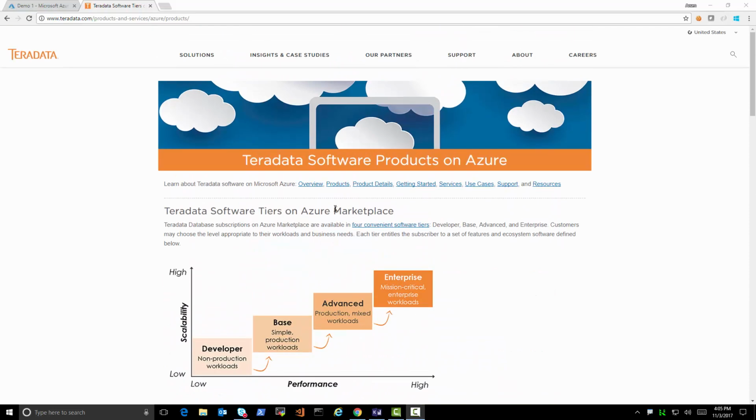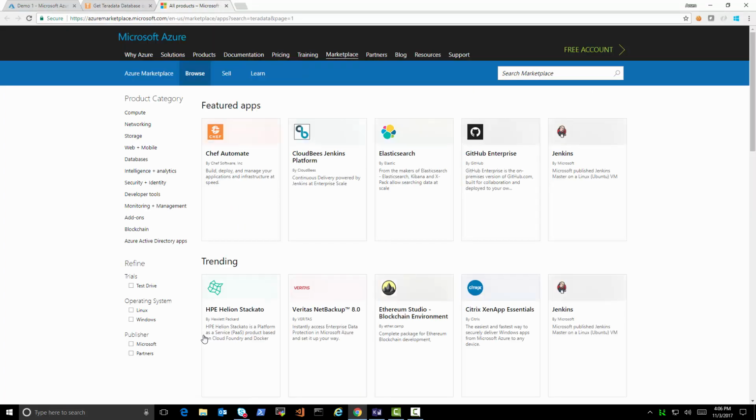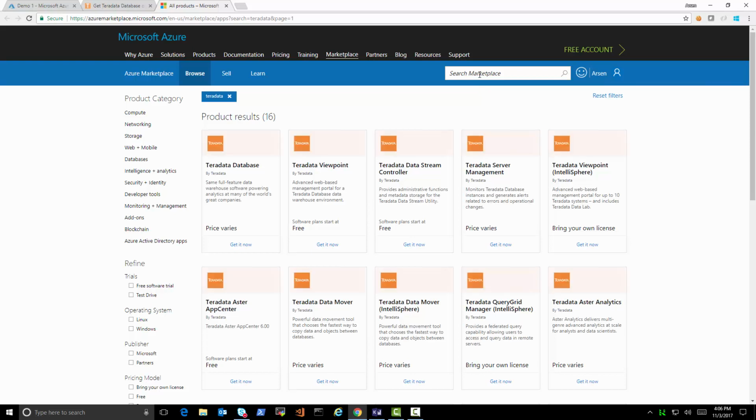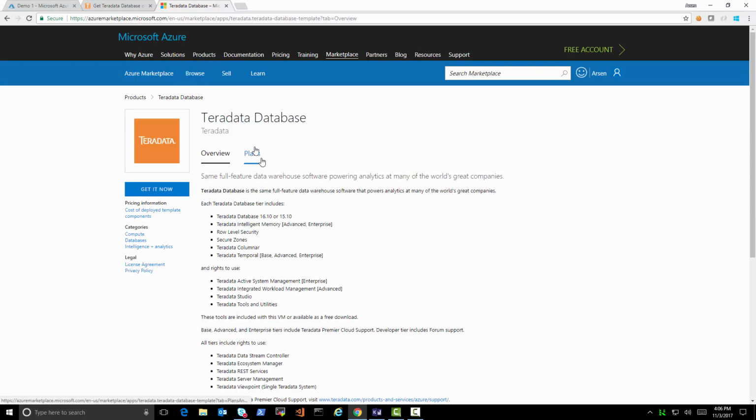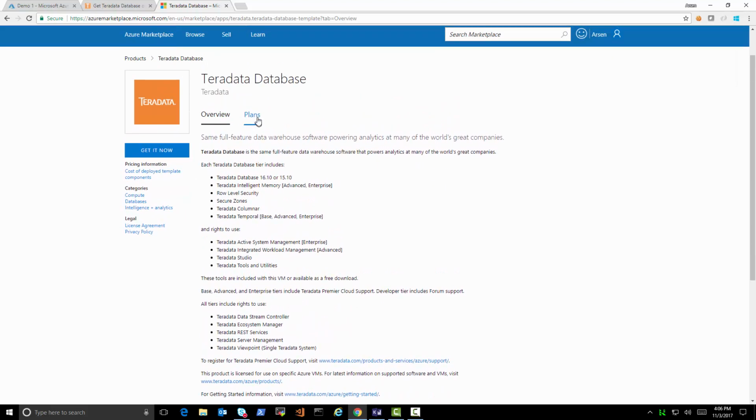So as the next step, let's go back to the products page. And from the products page, we have a link to the Azure Marketplace. You can obviously go directly to the Azure Marketplace, and it will show all the products that Teradata has in the marketplace. You can see quite a lot of different products. We are going to be deploying the solution template called Teradata Database, right? So let's click here, and we'll see what are the products and plans that are available.